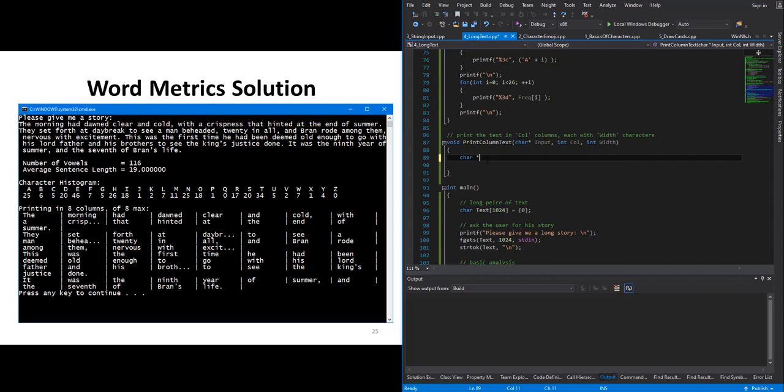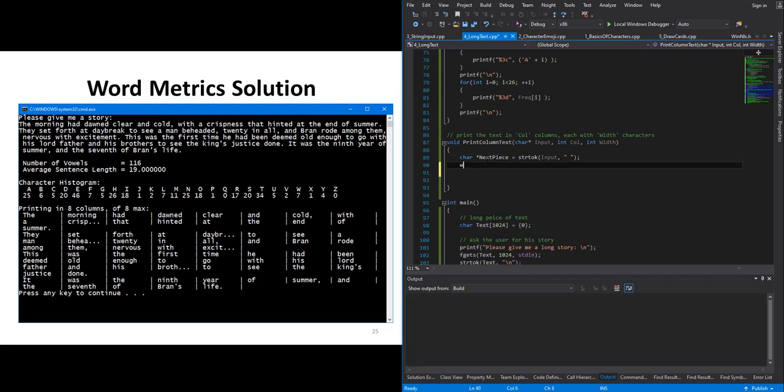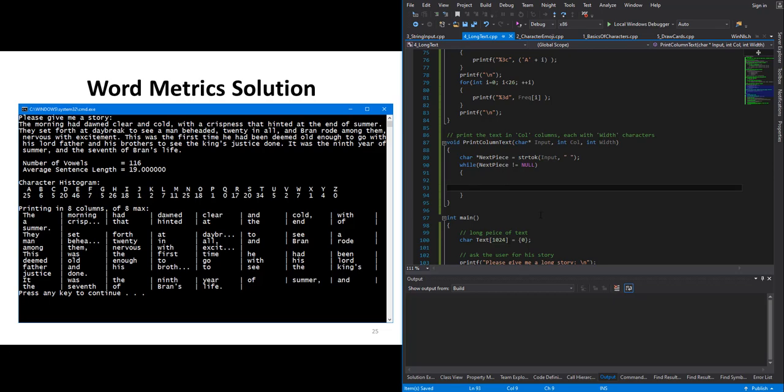I'm going to make a pointer here, and it's going to be called next piece. And it's going to be assigned the result of the string token function, which we will pass our original piece of text into, and what our delimiter is going to be. In this case, it's going to be a space. Now, I'm going to go through a loop because I'm expecting that we are going to have multiple results here. So as long as my character pointer is not equal to the null pointer, which is a special way of indicating that there are no further tokens left, we can iterate in this loop. And at the end of this loop, we want to go to the next token or piece.